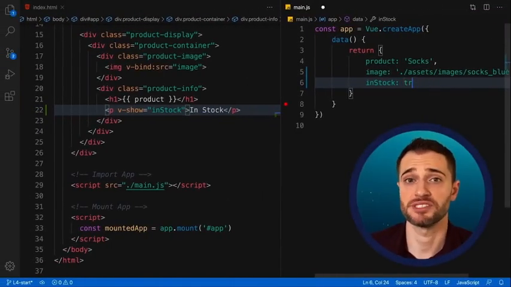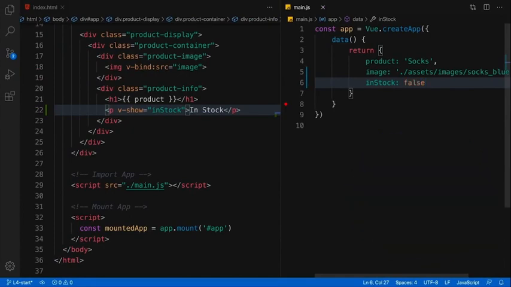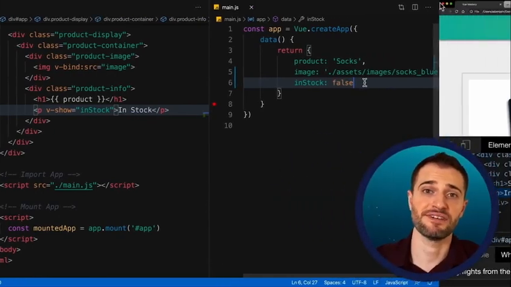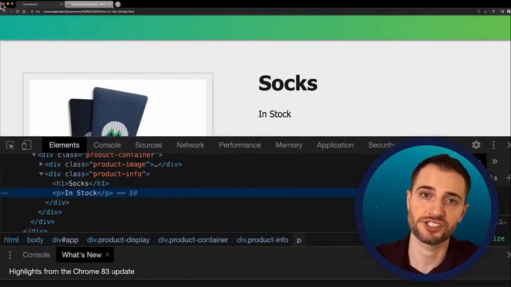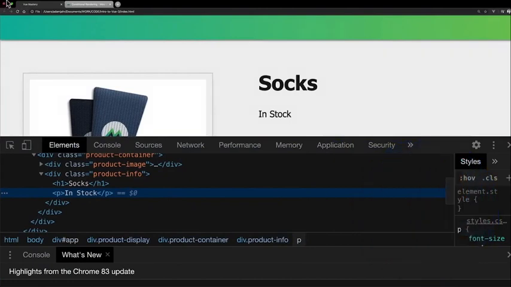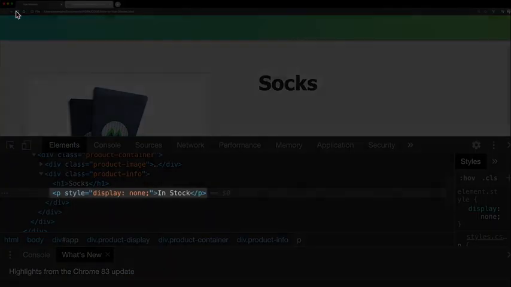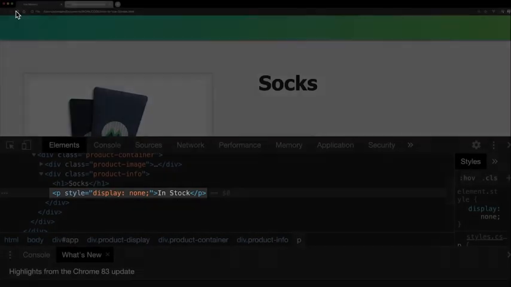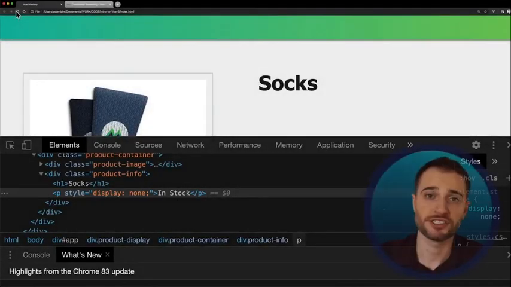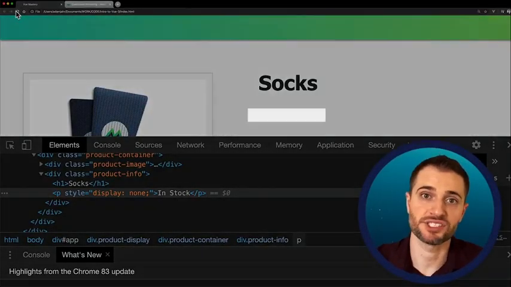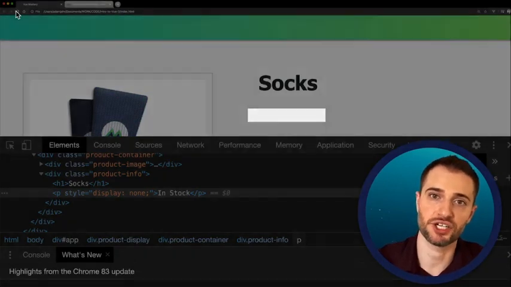But let's look at what happens when inStock is false in this case. In the DevTools, I've highlighted the p tag, and pay attention to what happens when I refresh. See how now we have this inline style, display: none. So really the element hasn't gone anywhere. It was just hidden with that style that v-show added to it.